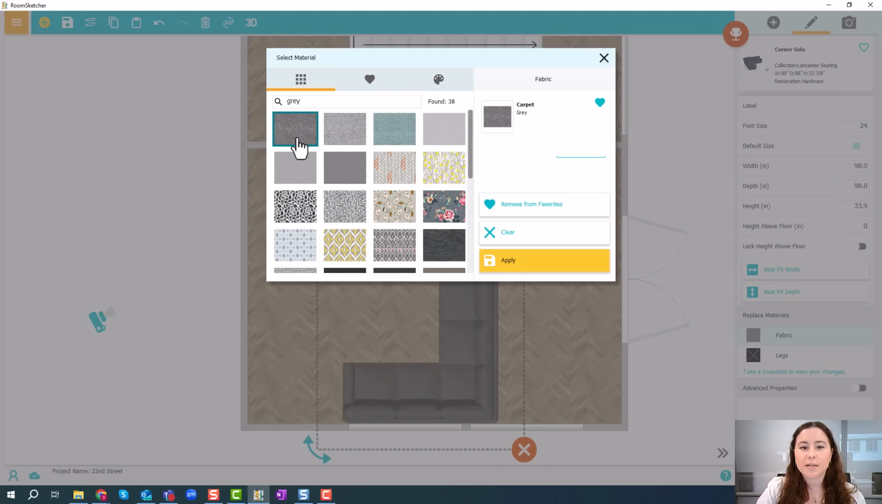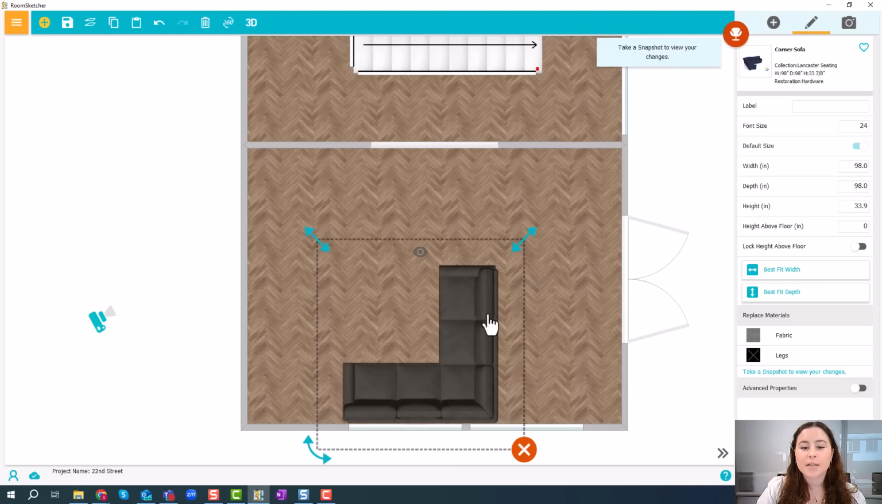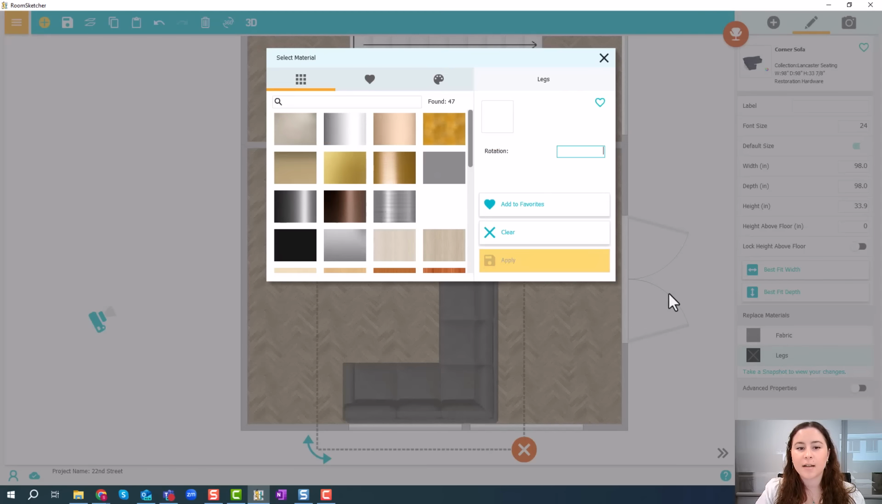I've chosen this gray color, and I'll click apply. And now you can see it doesn't actually have that color that I chose. It just has a general gray color. And that's just to symbolize that this item has been changed. Now I also want to change the legs. So I'll click on legs, and I'll choose the black metal and click apply.